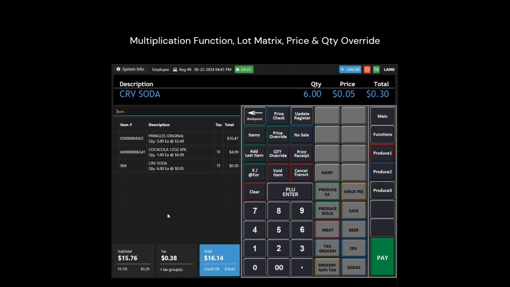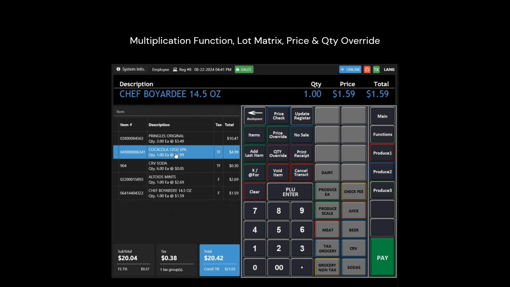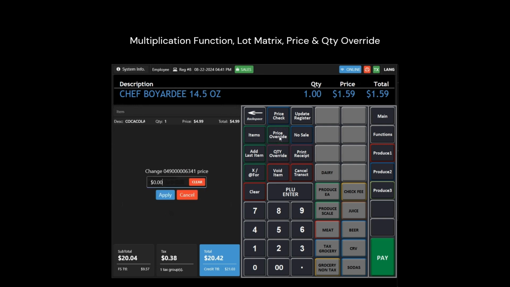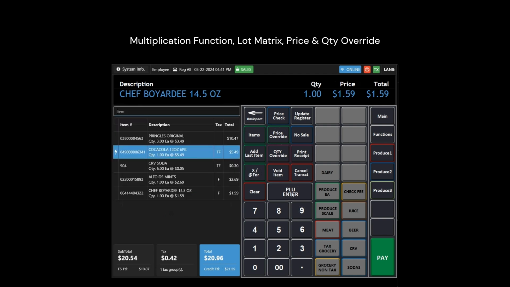Price override. Price override is a function on Evolve that allows us to force the price change for an item during a transaction only once. First, select an item. Then, press on the price override function and enter the amount for the new price we want to have. When you are finished, press apply.